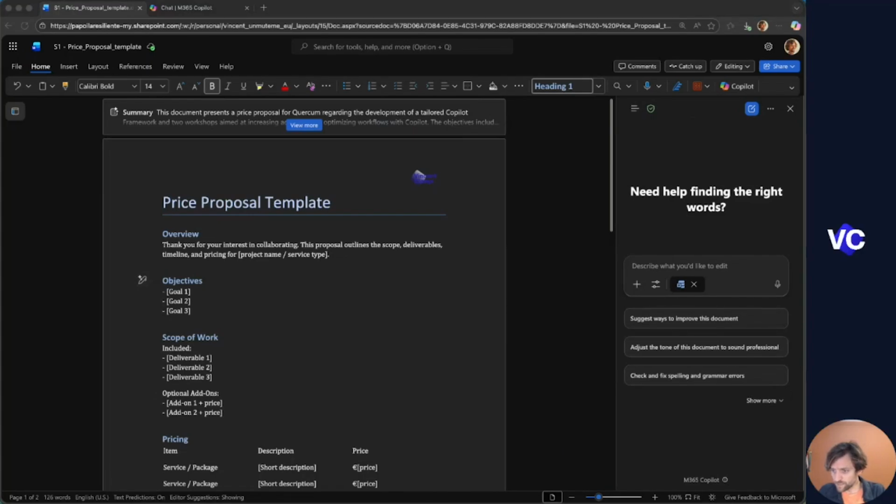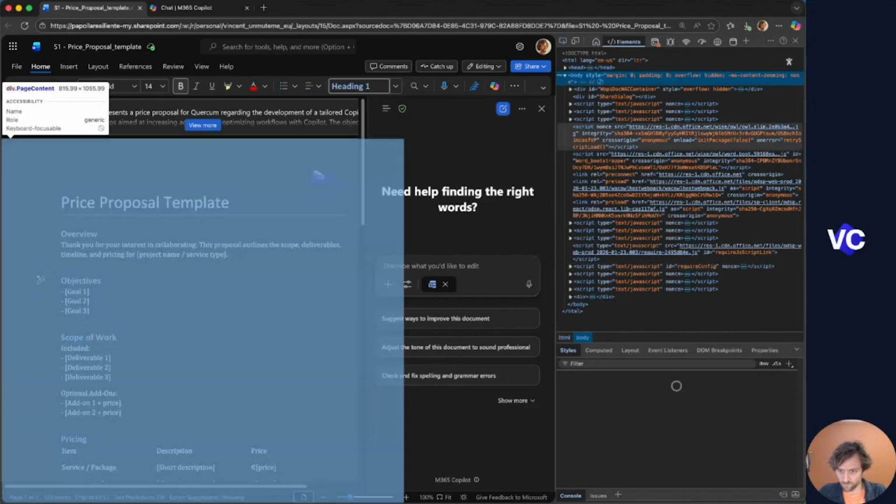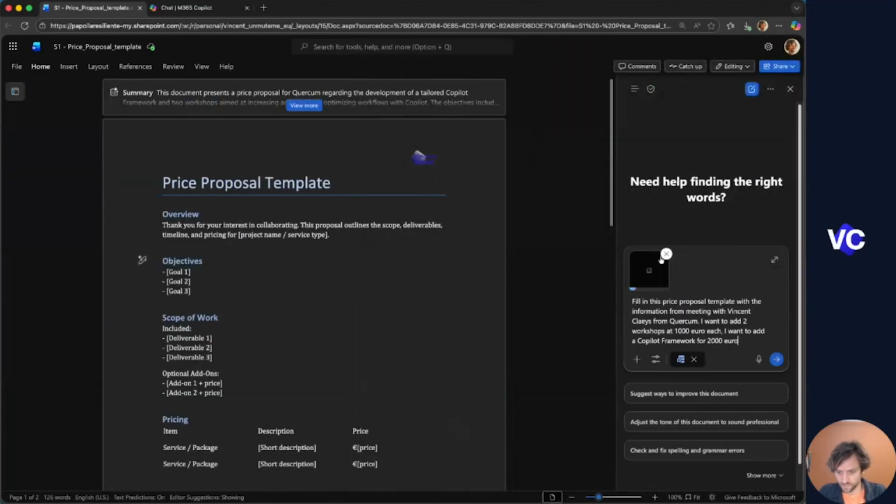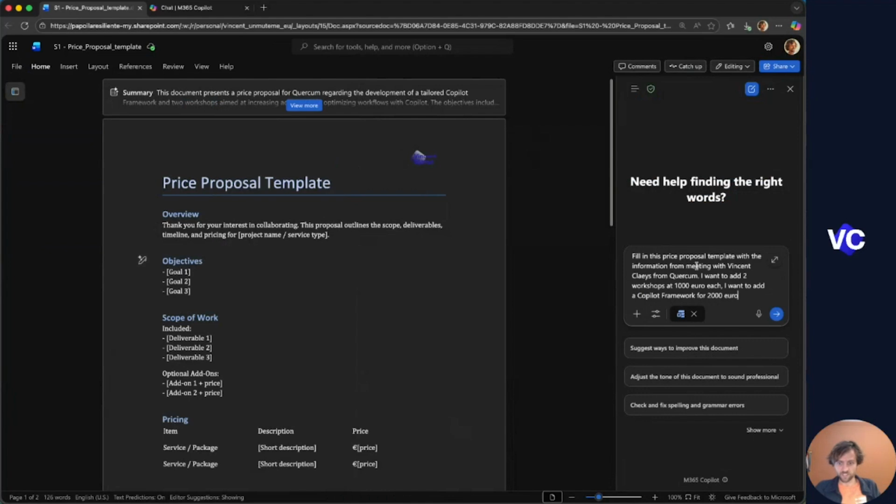I have a prompt here that I have ready. That's not what I wanted to do. Sorry for that. So let's copy paste that one in. So I want to fill in this price proposal template with the information from the meeting with Vincent from Quercum. I want to add 2 workshops at €1,000, and I want to add the Copilot framework for €2,000.